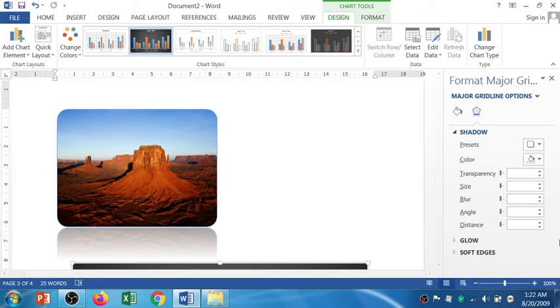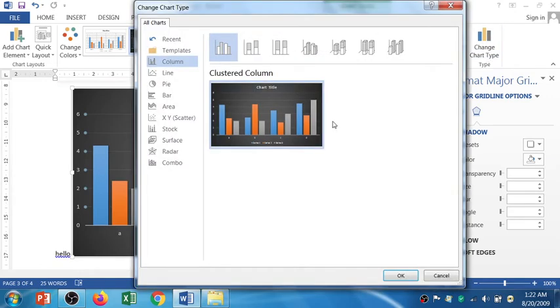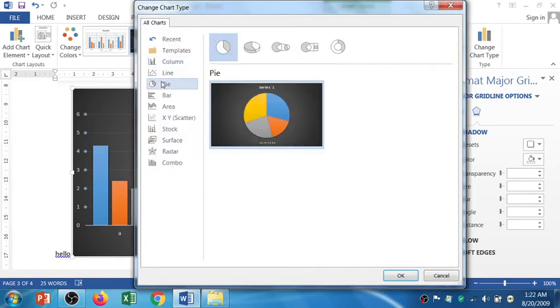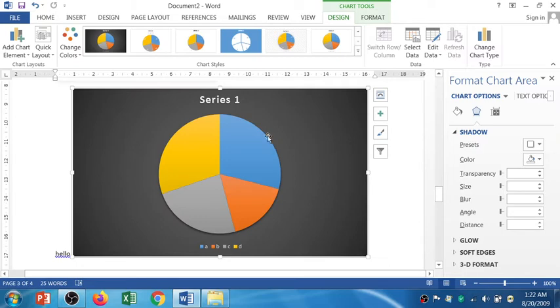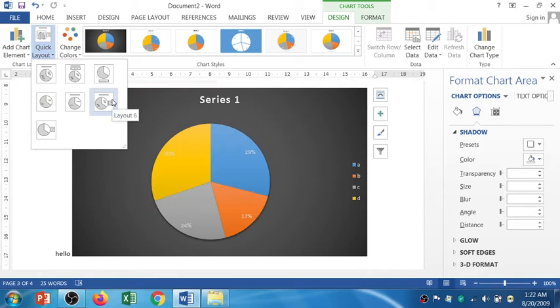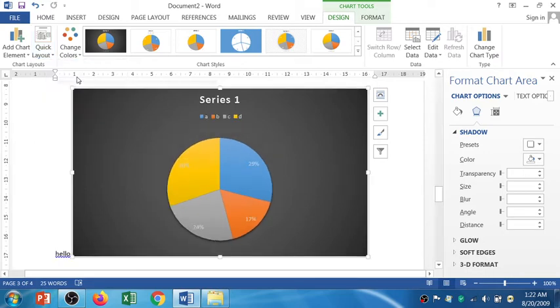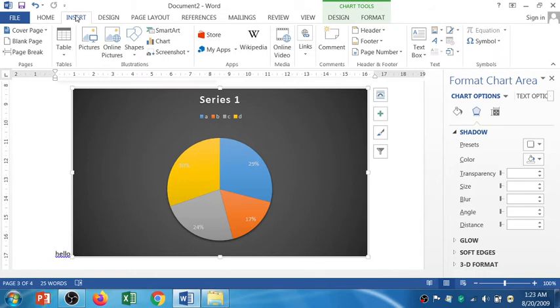Suppose changing the chart type, I'll select change type. Instead of bar, let's say pie chart. So you can change the style and chart type through that option. We have the quick layout as well. Along with this, I may require the details of your data, so instead of the right side, I'll require it on top. By that way also you can create. Again the design tab is enabled. I'll come back to the insert tab.